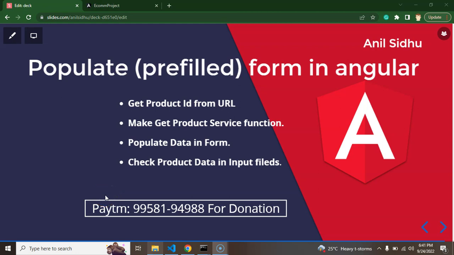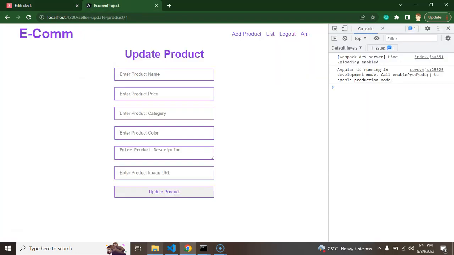Hi everyone, so in this part of the Angular e-commerce project tutorial we will learn how we can populate the update product form while we are updating a product. So let me show you what we are trying to achieve in this part.